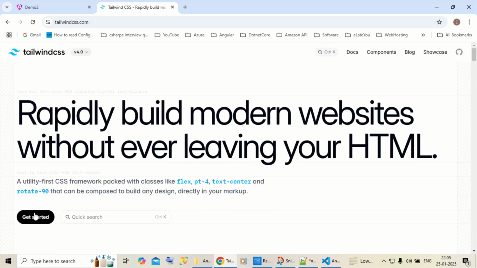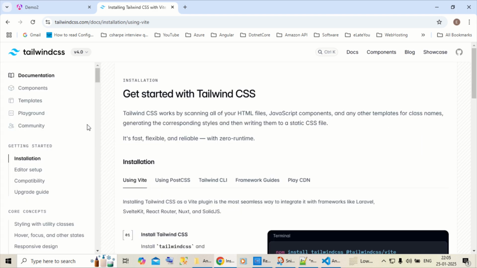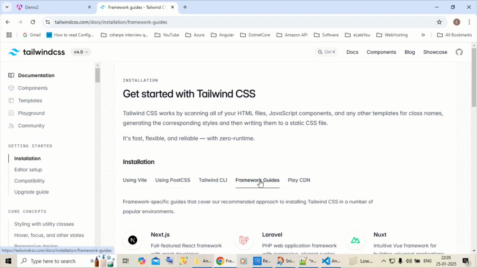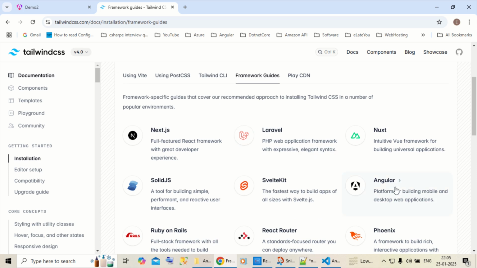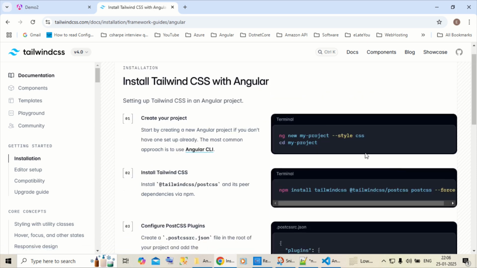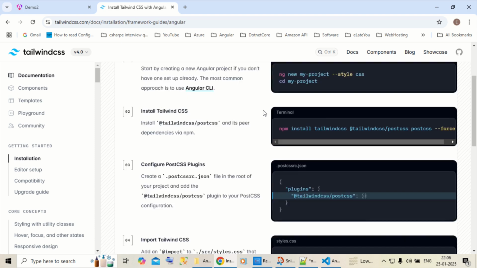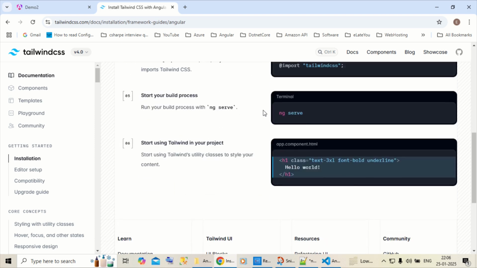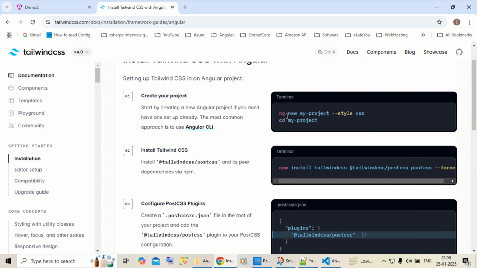Here we will search for Tailwind CSS official documentation. Here, get started, go to framework guide. As we need to configure it for Angular, click on Angular, and here we can see they have mentioned a certain number of steps, like 6 steps. We are not going to create a new project, as we have already created one and navigated to our project folder directory. So we can skip step 1 as of now. Let's continue with installation. So copy that.